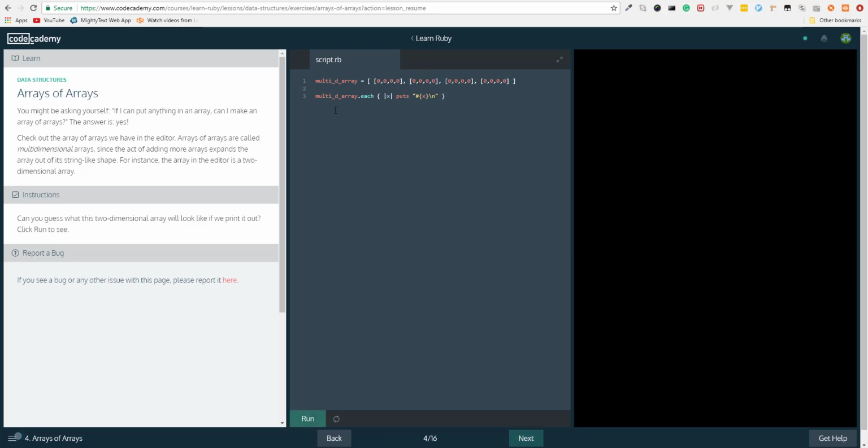Okay, so the instructions is, can you guess what this two-dimensional array will look like if we print it out? So for each element in this array, or each object, which is just an array, we're going to call that array x, and we're going to put the value of x. So we should just see 4 arrays of zeros printed to the console. And we do.